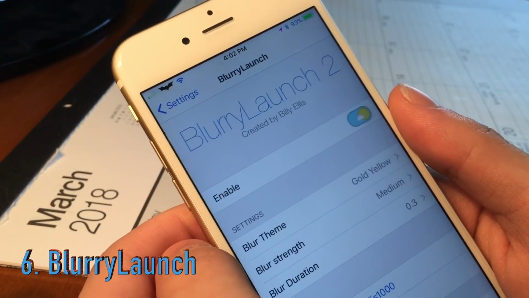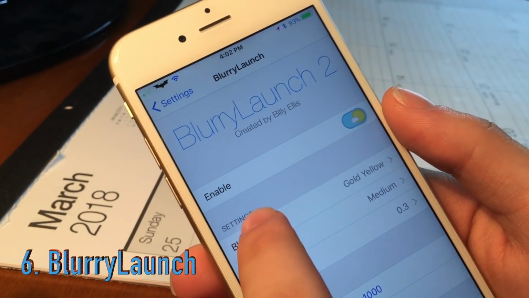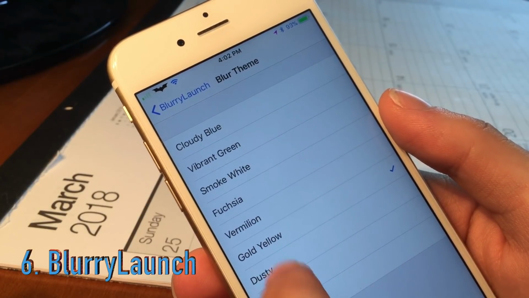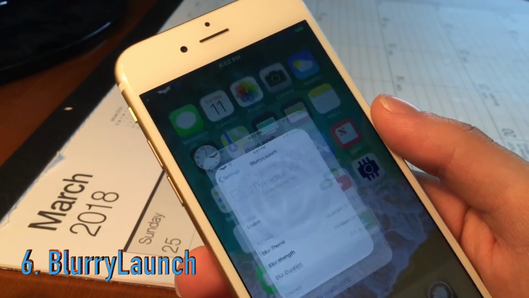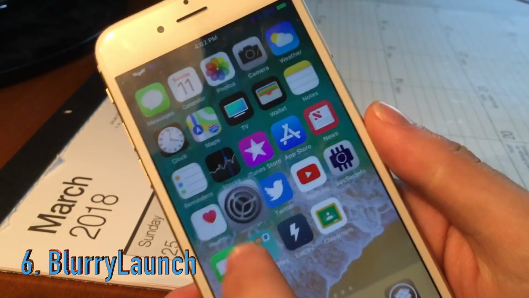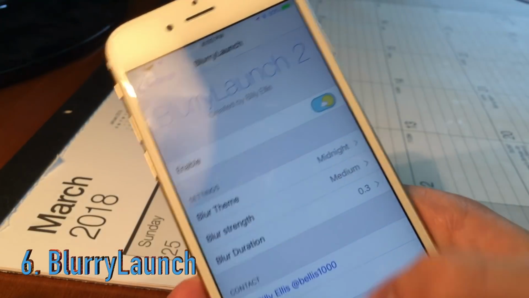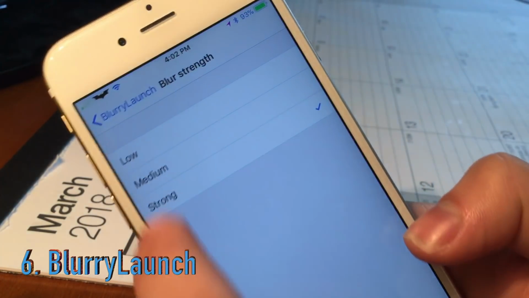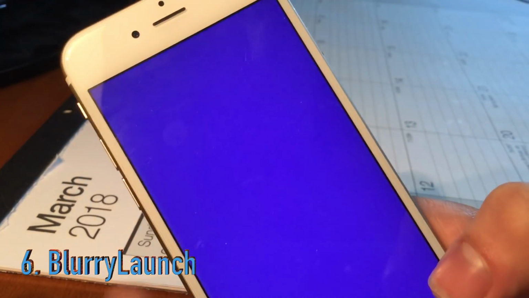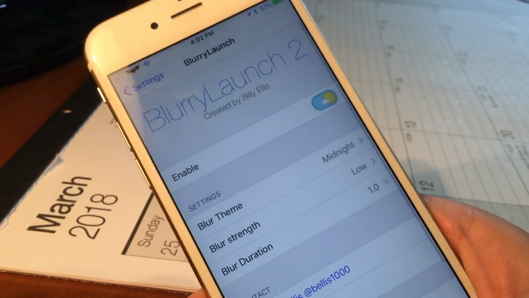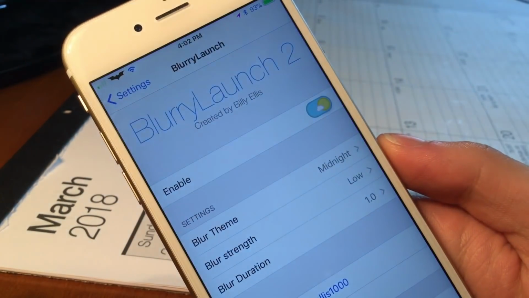If we go into the settings for this tweak, you can see there's blur theme, blur strength. There's so many different colors and so many different combinations and all this stuff that you can customize. It's really an awesome tweak. You guys can see that when I launch applications, it gives off a blur effect. You can change the color, you can change the strength, which is the amount that it actually blurs. You can also change the duration as well, so that's how long the blur actually lasts until it fades away.